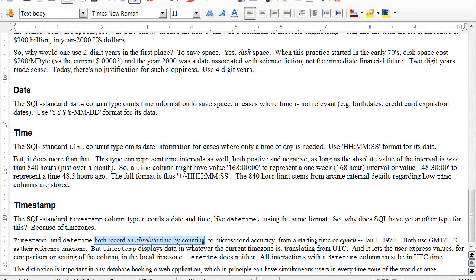But timestamp displays data in whatever the current time zone is, translating from UTC. And it lets the user express values for comparison or setting of the column in the local time zone. Datetime does neither. All interactions with the datetime column must be in UTC time. The distinction is important in any database that's backing a web application, by the way, which in principle can have simultaneous users in every time zone of the world at once.